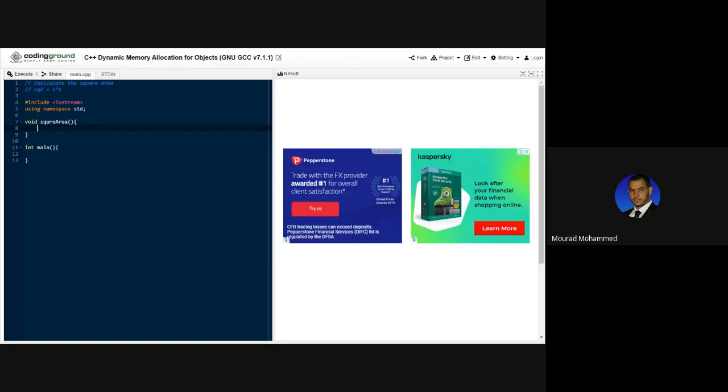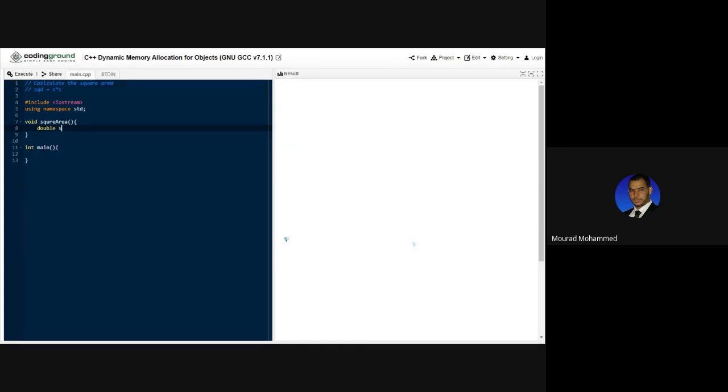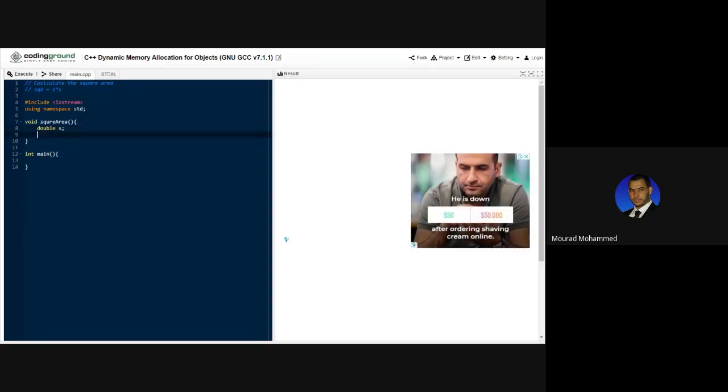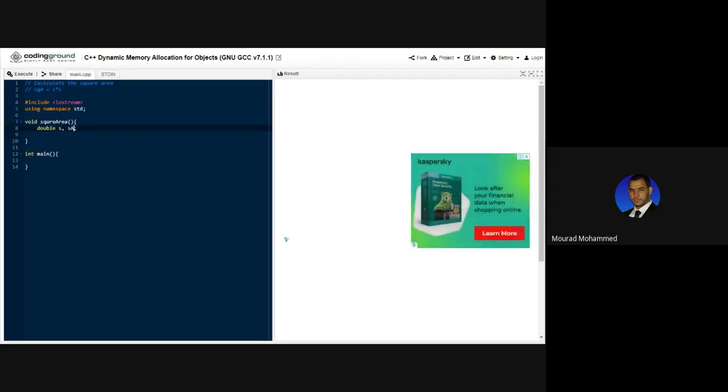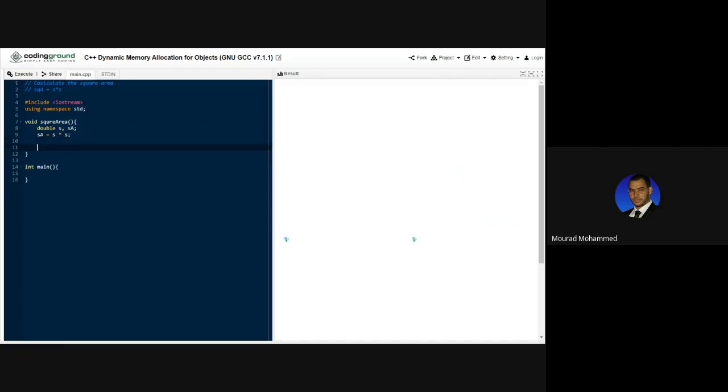I'm going to declare the first variable, double S, for side, it's enough. And then after I'm going to say S area, and let's declare them both together. S is the side of the square, and SA is the result. So SA equals S multiplied by S, full stop. Here we are doing the math. Just making a cout print.